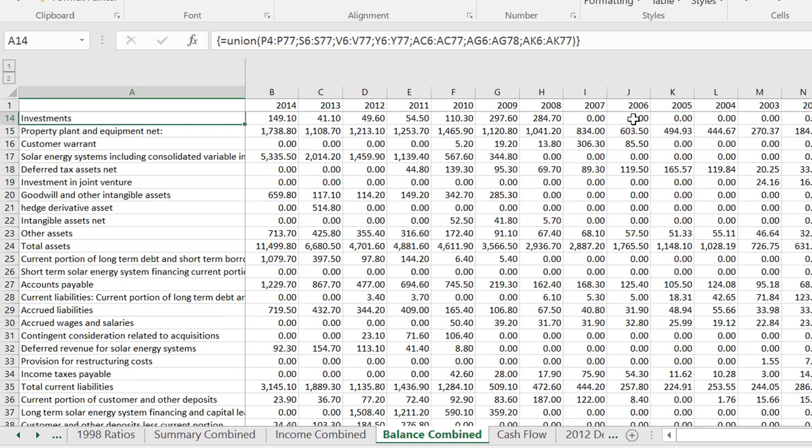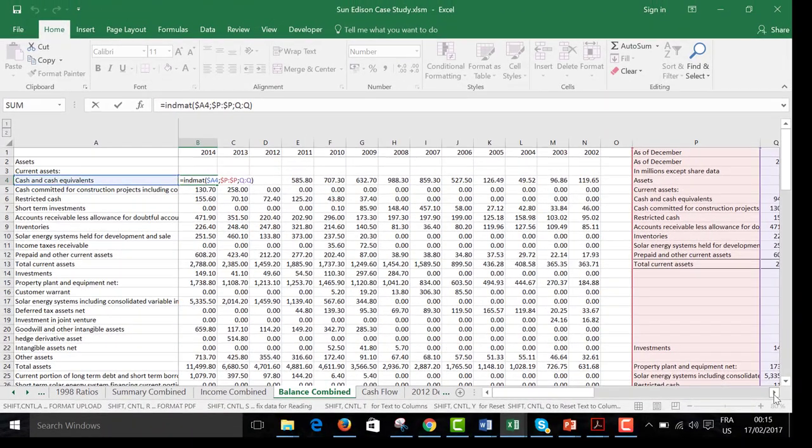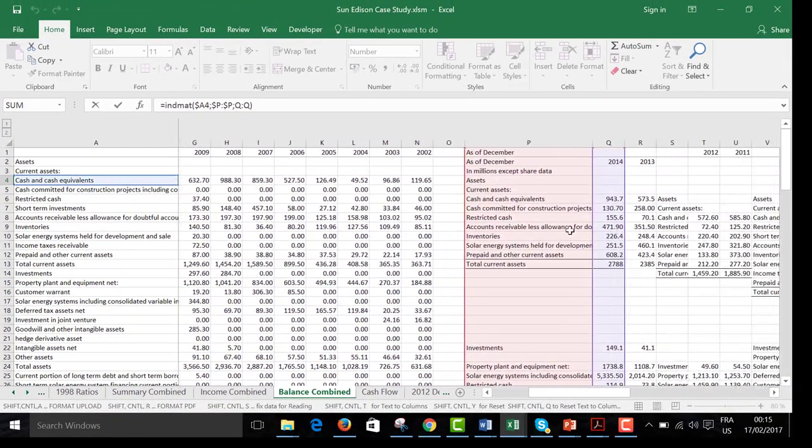Here we have the union statement. Then we have the index and match statement, which goes to the, if I press F2 to see where it's going, it takes whatever we have as our master list, and then we use the index and match to compare it to our new table, okay?